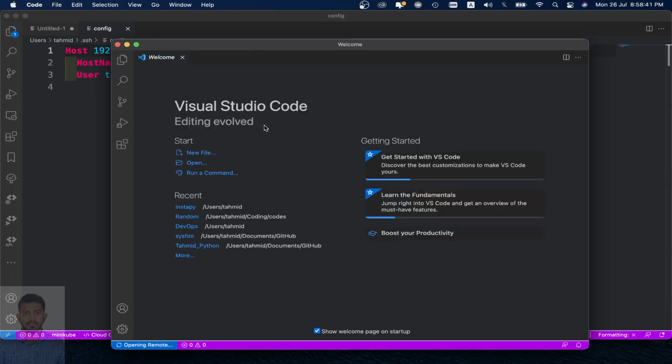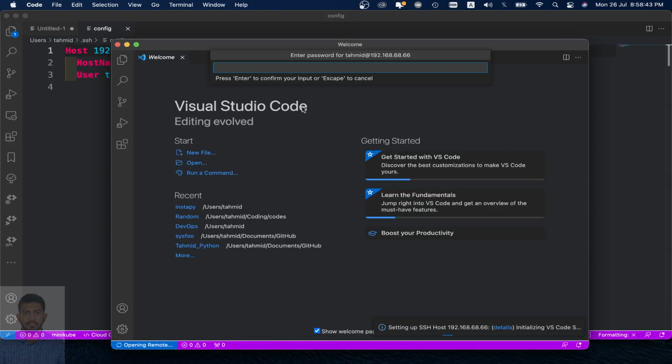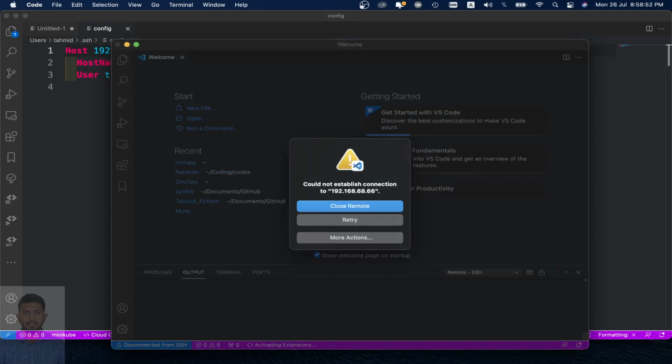Connect. So it is prompting me for a password. Let's give the password. So it is closing. So it is not connecting. So what is the issue?